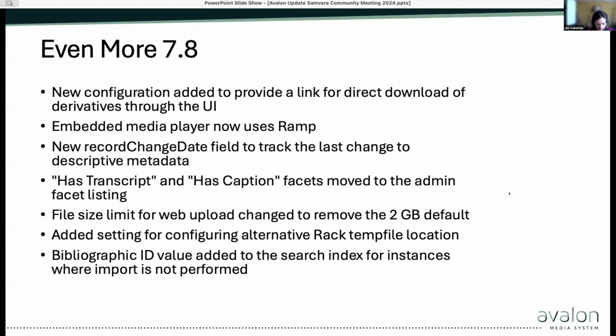We added the ability to download one of the derivatives directly, if it's all hooked up in your storage, so that collection managers can just directly download the highest quality derivative for sharing out with researchers. We changed the way the embedded player works, and a bunch of little things. One of the things I like is that the file size limit for web upload was removed. So we finally changed that, and you can set that to whatever you'd like now. And we have that changed in production as well.